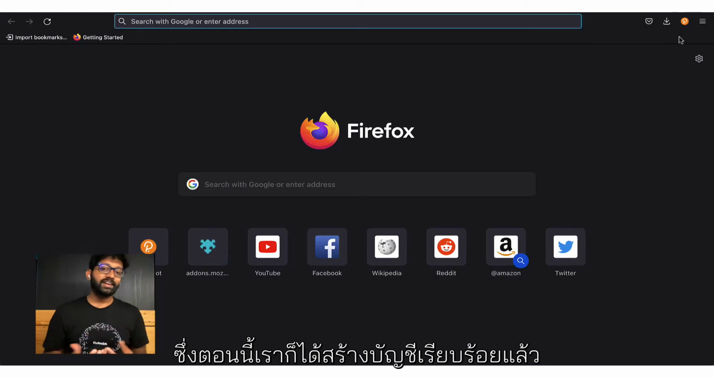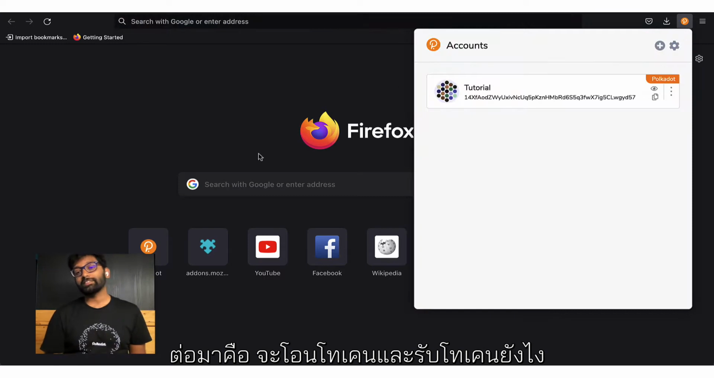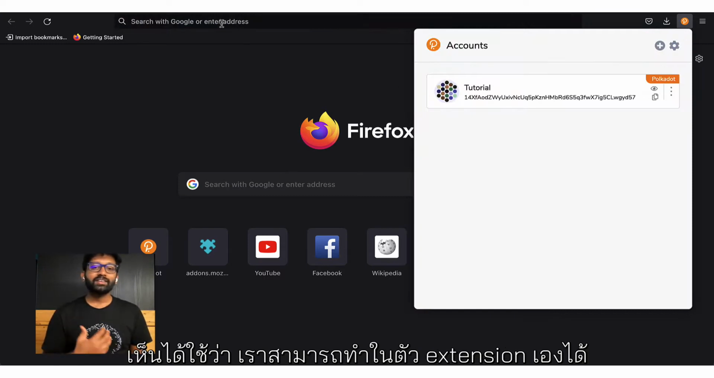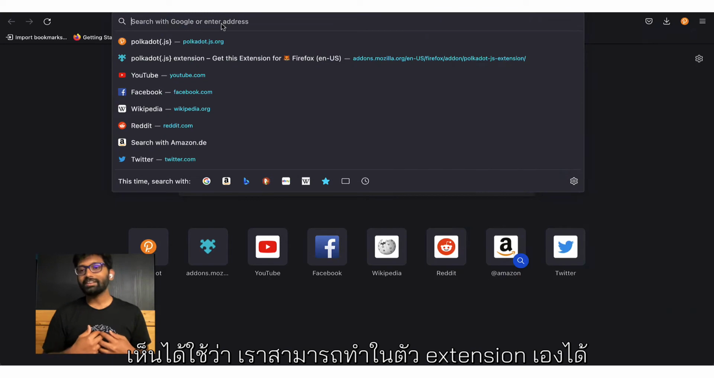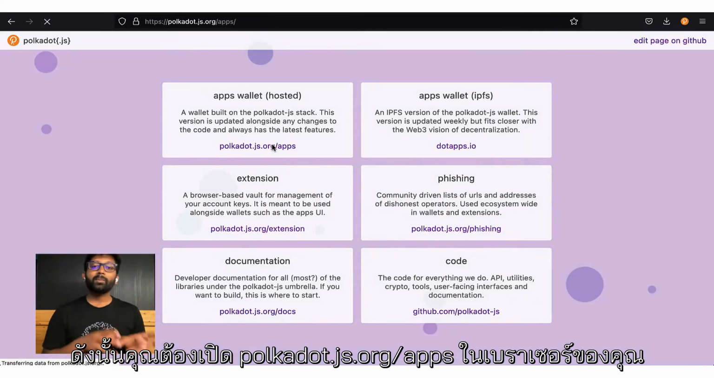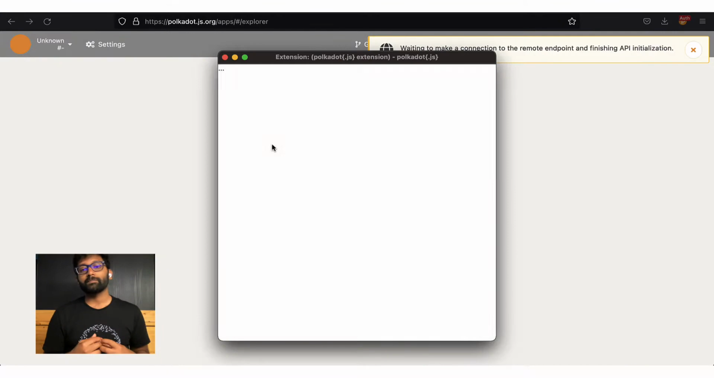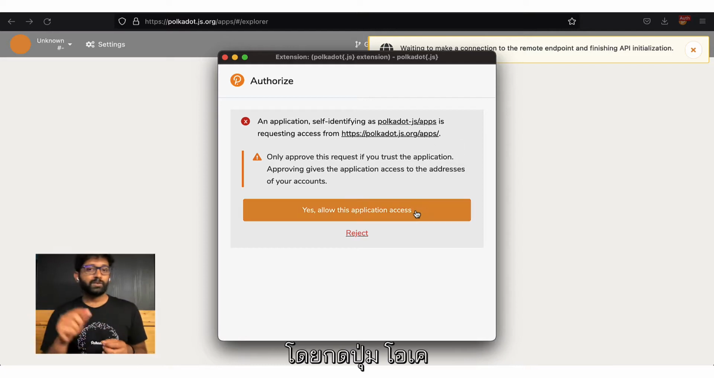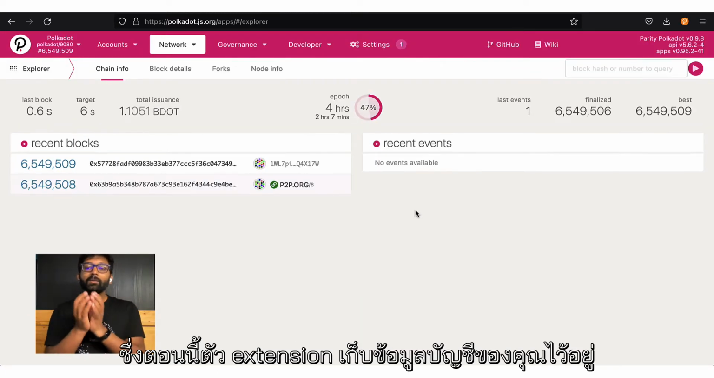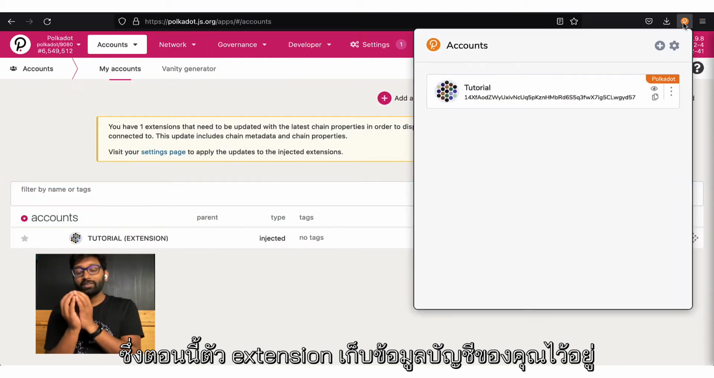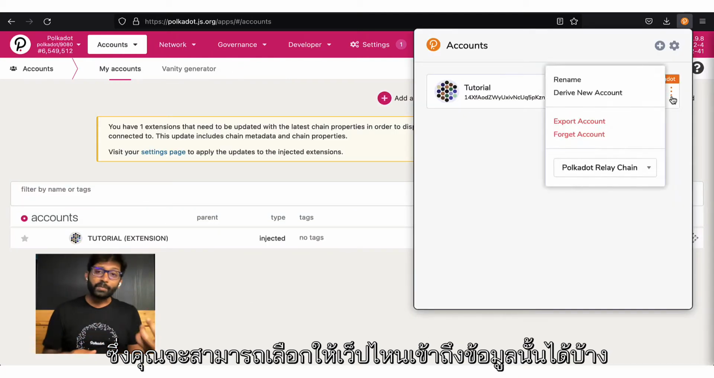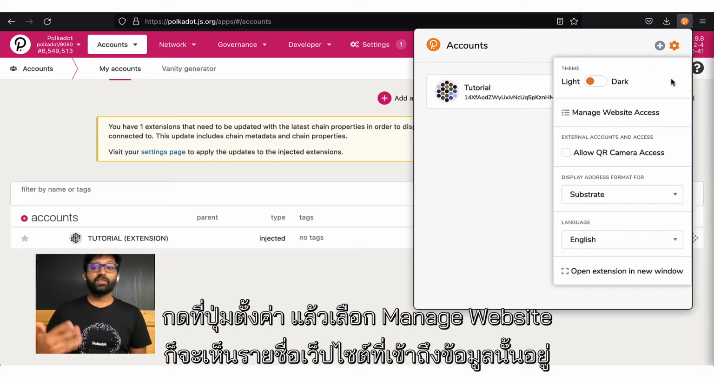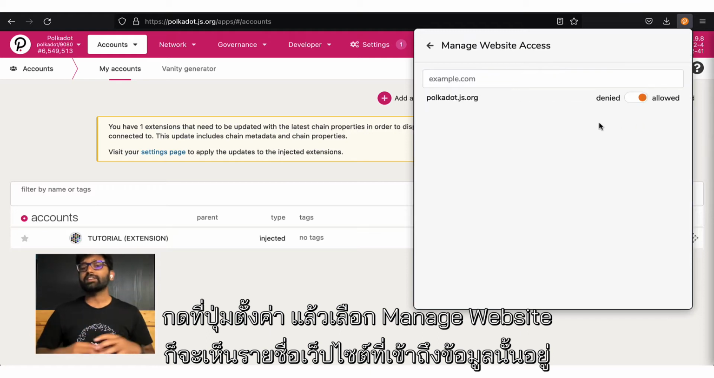Now that we created an account, how do we make transactions with it? Clearly, the browser plugin is not equipped with that functionality, right? For that, you'll have to open Polkadot.js apps on your browser. You have to let Polkadot.js apps access your account, and for that reason, you click OK. Right now, the browser extension holds your account information, and you get to choose what websites can have access to that information. Click on the settings icon right there, and you can see the list of websites that already have access.